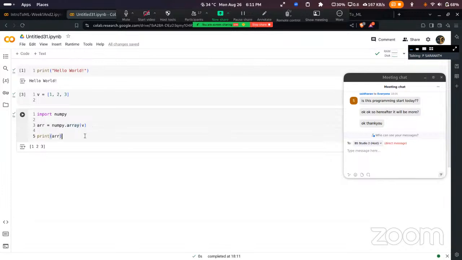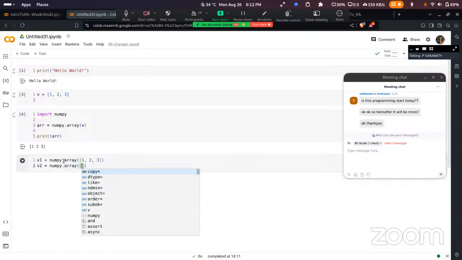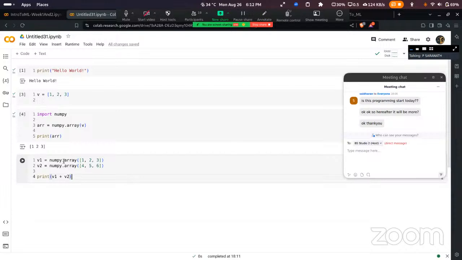There are so many operations in NumPy, and that's what we are going to try to understand. Maybe first we will do a simple addition of vectors. For example, I'll initialize v1 as numpy dot array of 1, 2, 3, and v2 equals numpy dot array of 4, 5, 6. Now if I wanted to add these two vectors, it's very straightforward in NumPy too. We just add v1 plus v2 and we get the result.